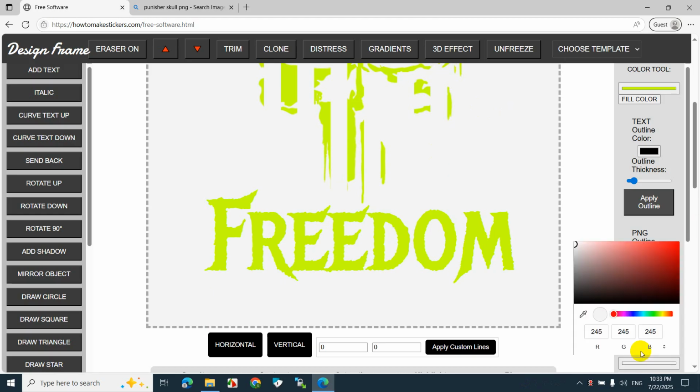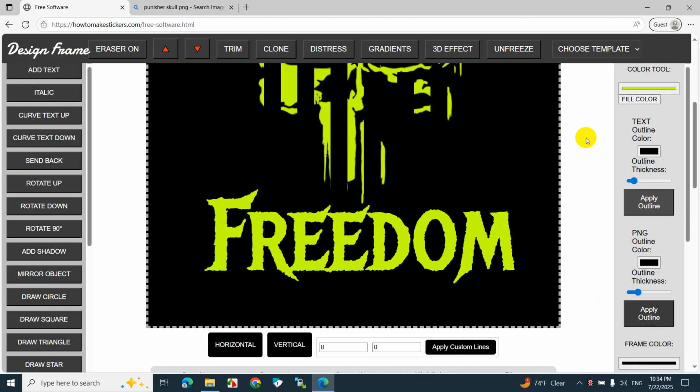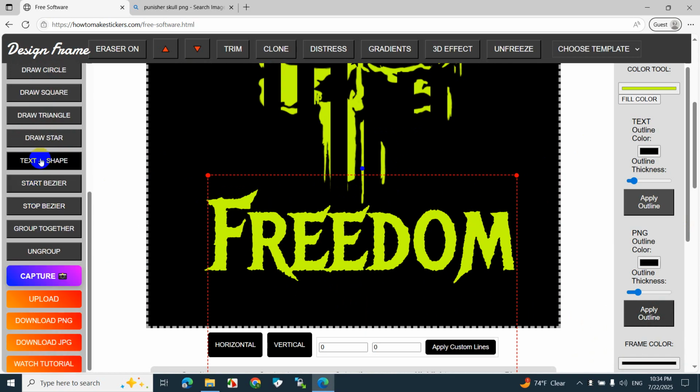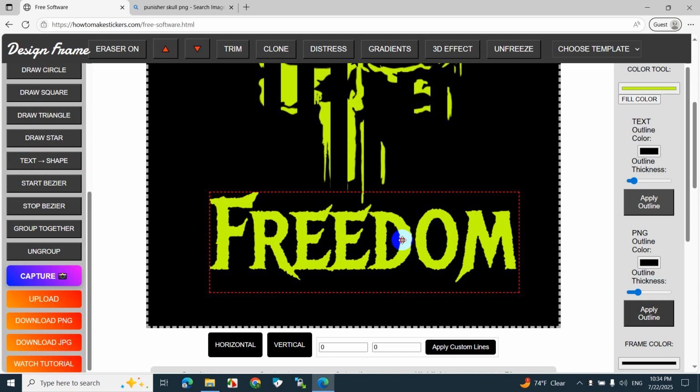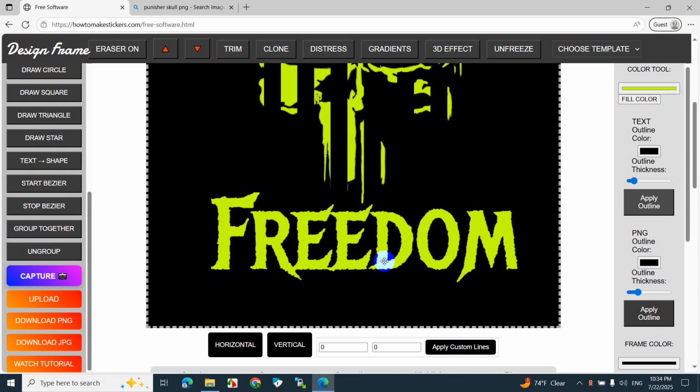Now we can turn the frame black, so that way we can take a look before we download. Now what we can do is leave the text like this, but I like to transform it into a PNG. So I'm gonna go to text to shape, and now it is not a text, it is now a PNG. Keep in mind that when you do this, you can no longer edit the text. So if you want to transform this into PNG, make sure that you are sure of what you have or that it is spelled correctly.